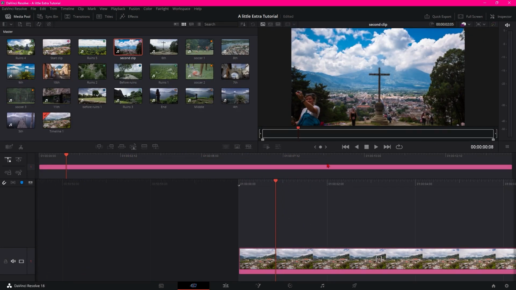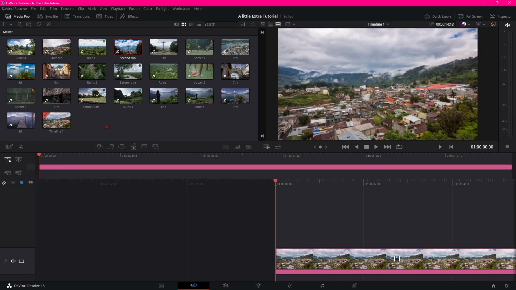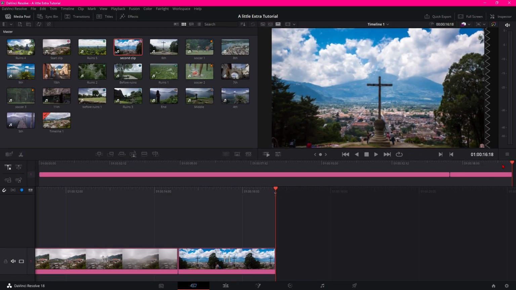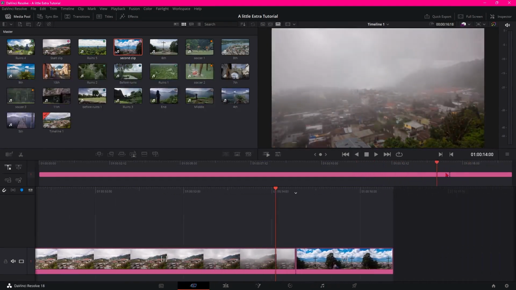Okay, so we're going to learn a couple new ways to add clips. Instead of just clicking and dragging, we can actually use these tools down here. The first tool I'm going to use: I've got the second clip highlighted because it's red, and I'm going to put it at the end of this clip. So we're going to click the append. Now that has put the second clip at the end of our first clip.